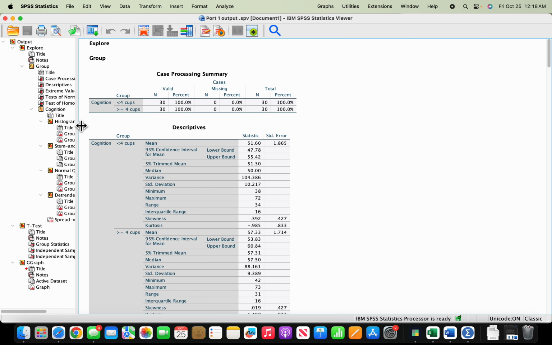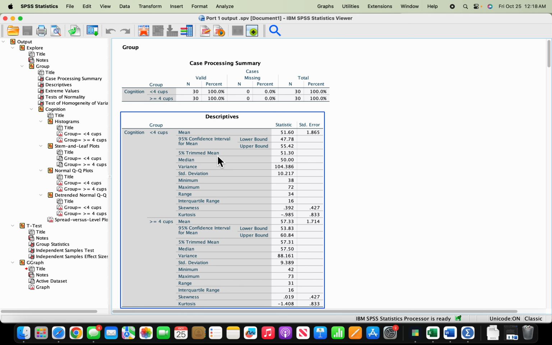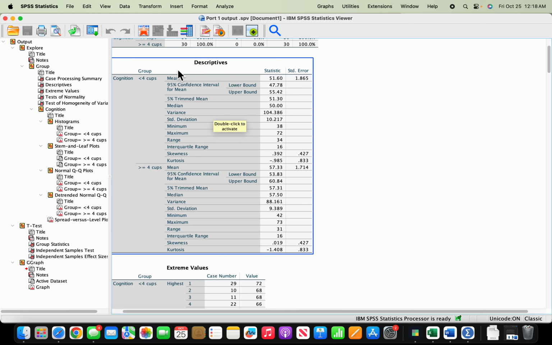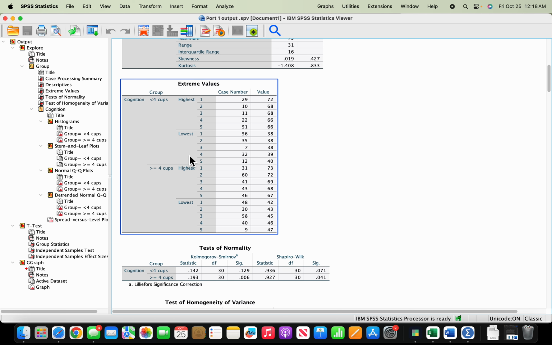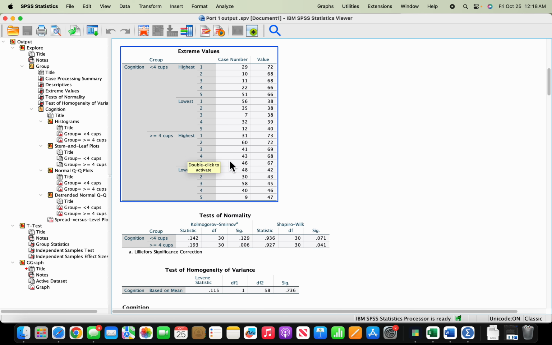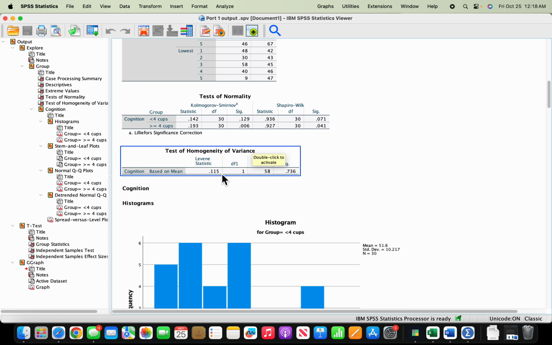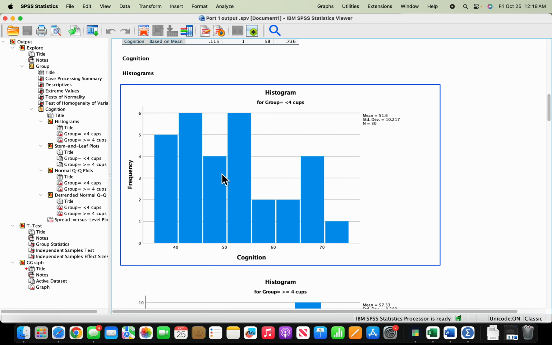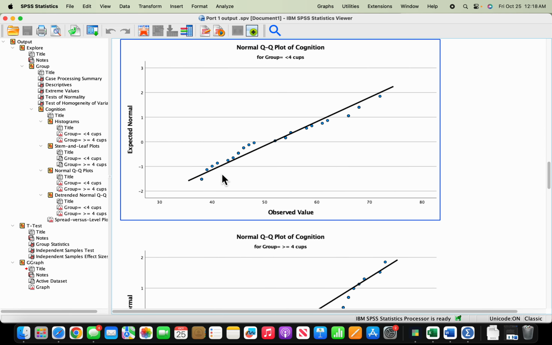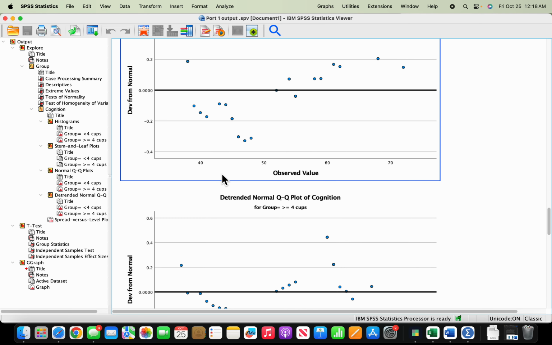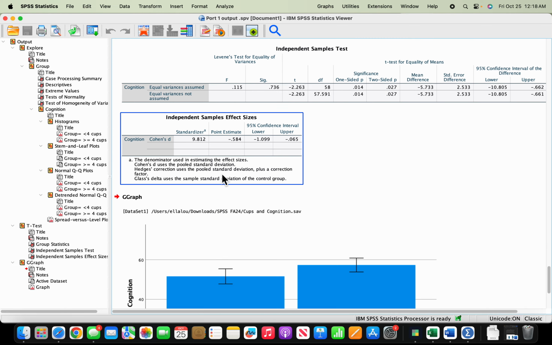So after doing what I just said, that's going to show me this case processing summary, this descriptive statistics, where what's important here is the mean and the standard deviation of both. And then extreme cases, test of normality, test of homogeneity. I don't know if I'm saying that right. And then it's showing me all of my plots that I have.